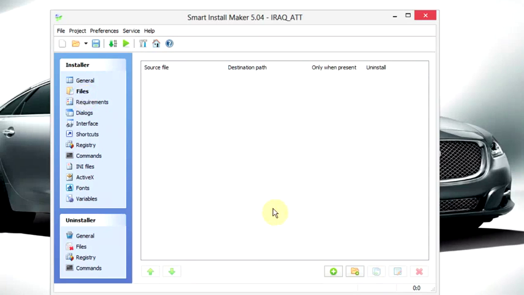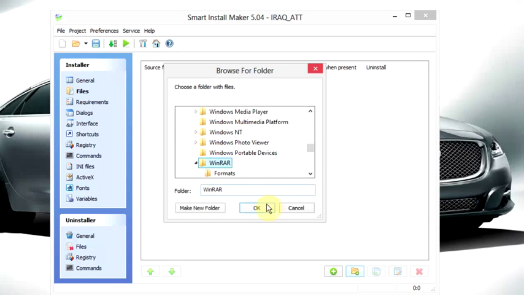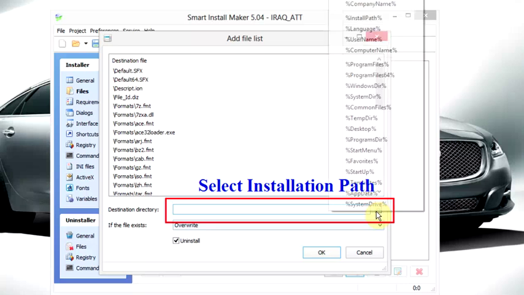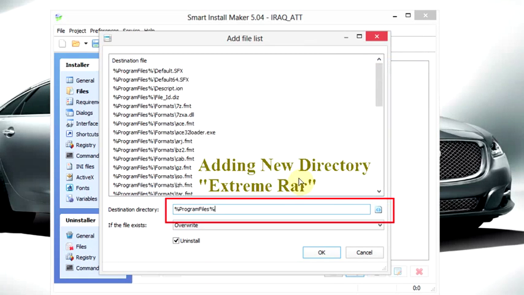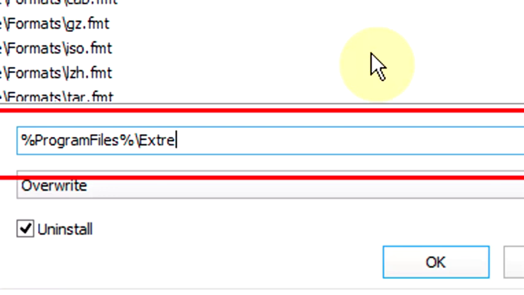The next step is to add data to the installer. So first of all, I am using program data, that is WinRAR data, to get installed in my installer. So locating my WinRAR, it's here. Now adding it. Now changing the directory where it gets installed. So here I am choosing the Program Files directory and making a new directory named Extreme RAR.